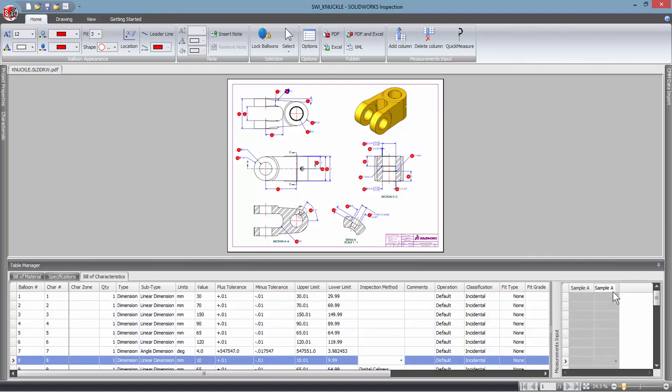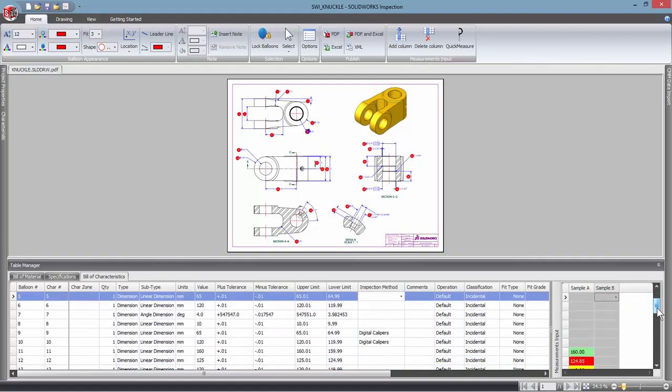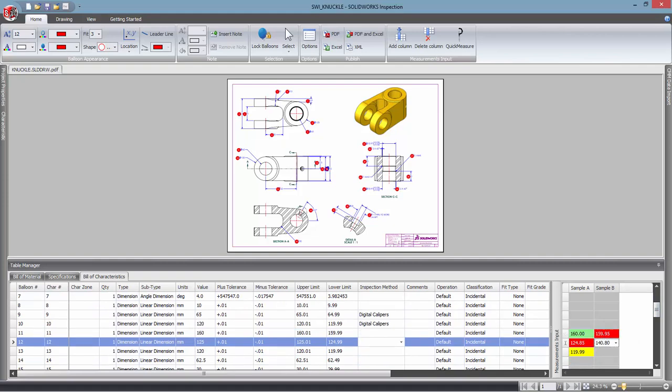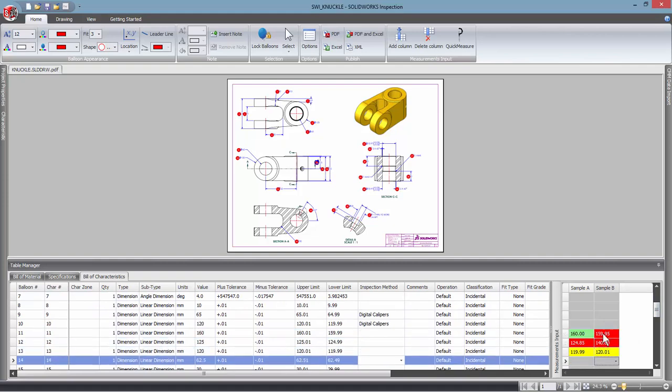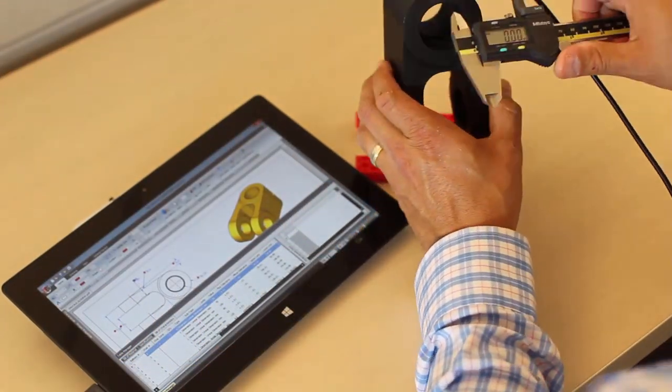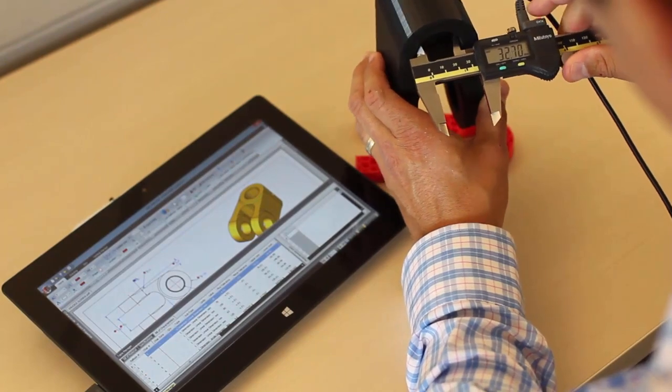So whether inspection results are entered manually or through the use of more advanced CMM or digital calipers, SOLIDWORKS Inspection 2015 add-in and SOLIDWORKS Inspection 2015 standalone application deliver higher quality inspection documents that improve your everyday productivity.